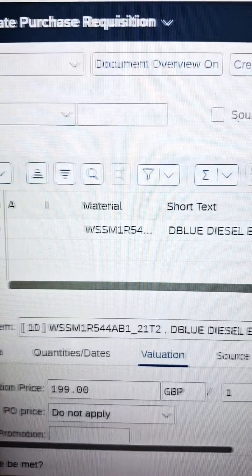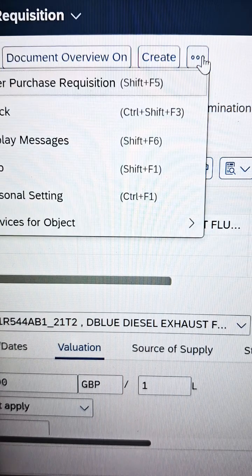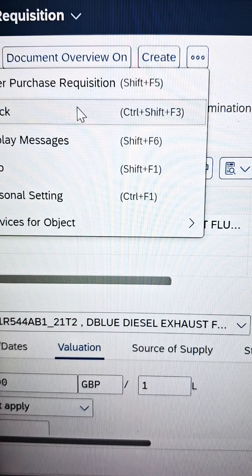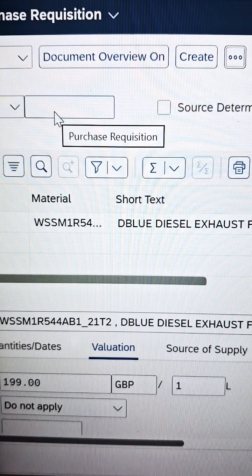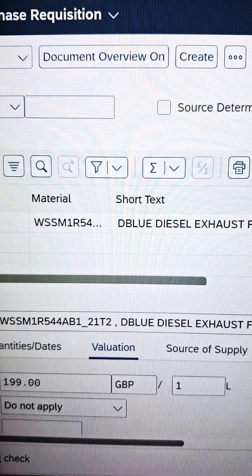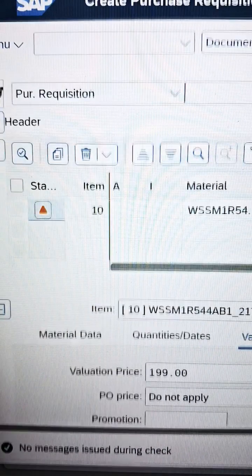Where can you find the check? I'll scroll a little bit here. You can see three dots here. Click that and you can see the check. Then I am going here and clicking check. Once you check, the system says that everything is correct. Below you can see the message saying everything is correct.